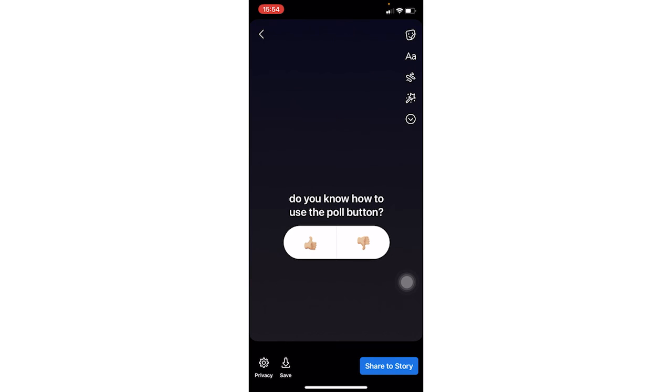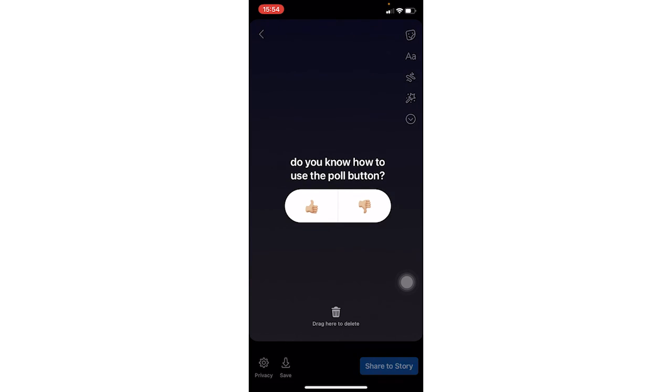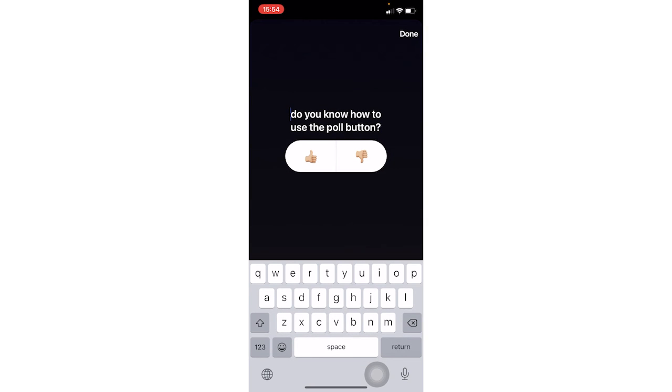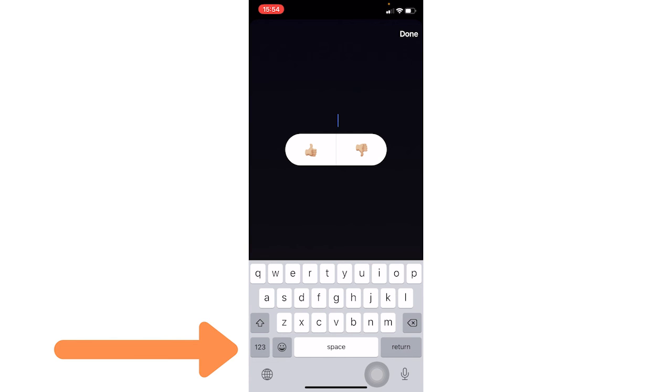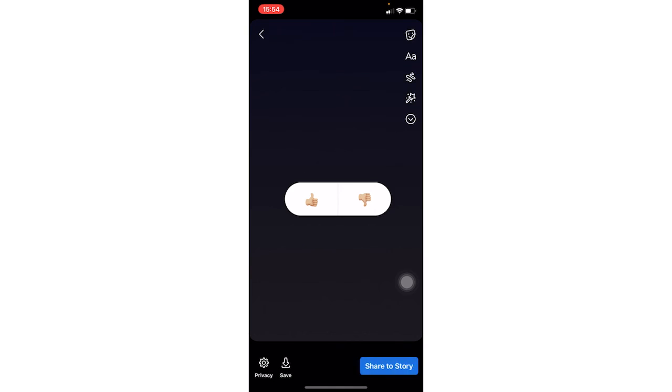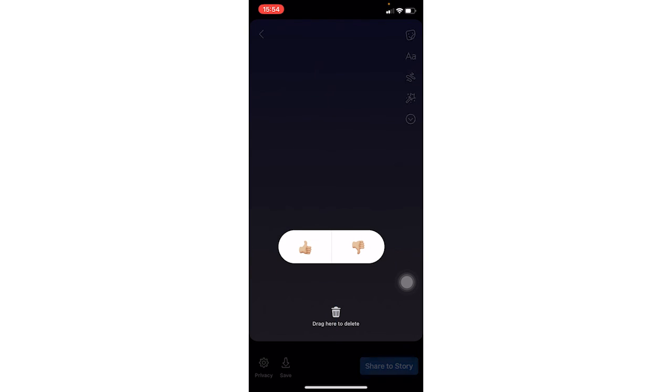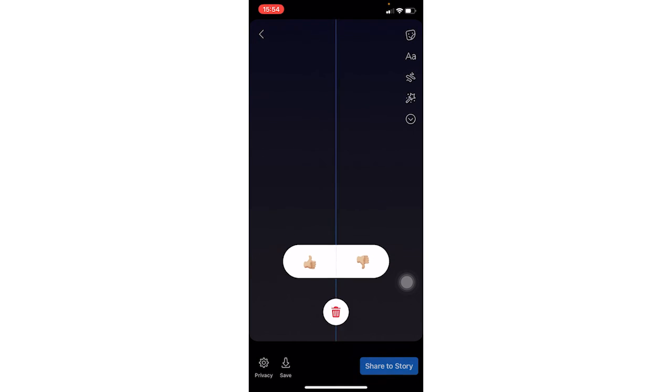But what if your background is very white? What should you do then? Well, the cool thing with this is, let me show you from the start. When it says ask a question, if you just type the space bar once, it disappears totally. So now you have the poll, but you don't even have a question there.